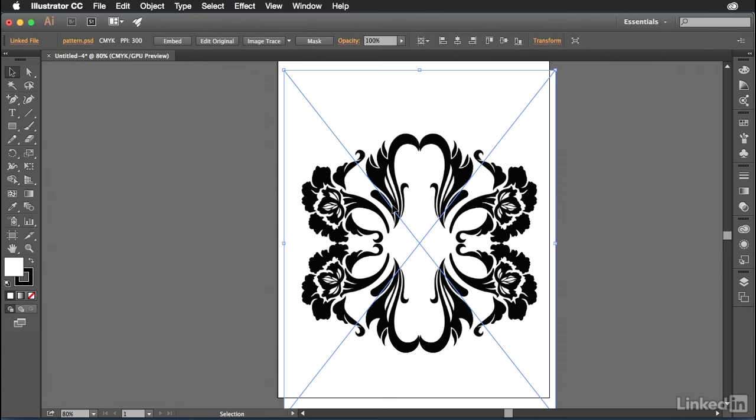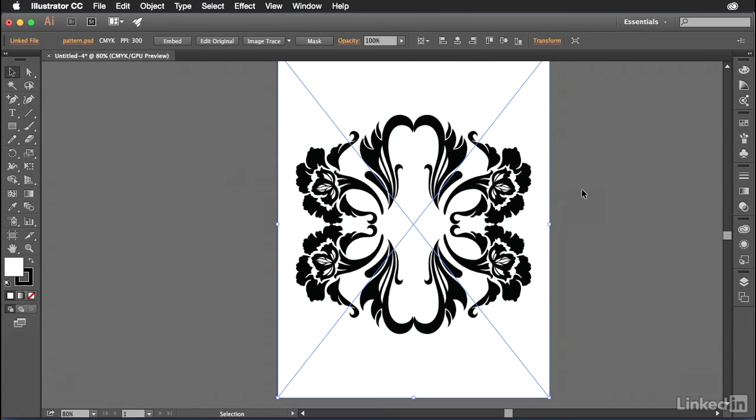I want what everybody wants. I want the one-click fix. Well, there's not so much a one-click fix inside of Illustrator for something like this, but there is an option to get you most of the way there. So let's take a look at that. It's called Image Trace. So we've got this. Let's go ahead and put it directly in the center of the document, just like so.